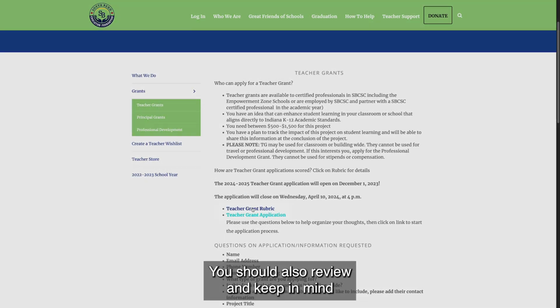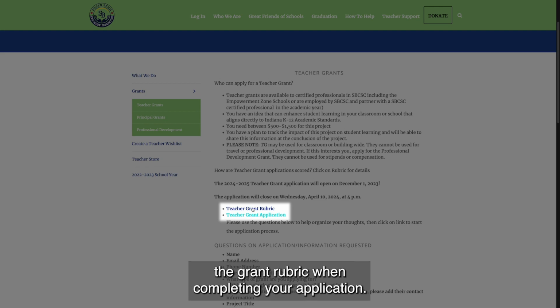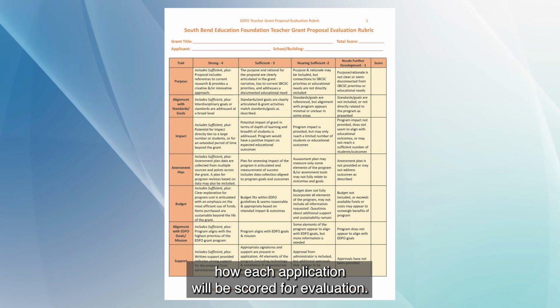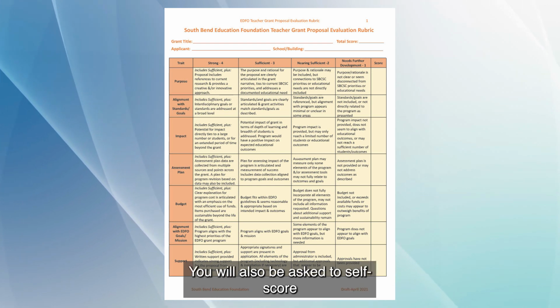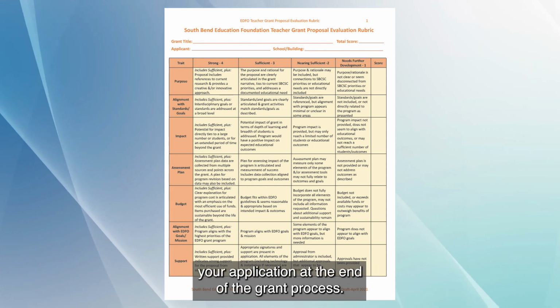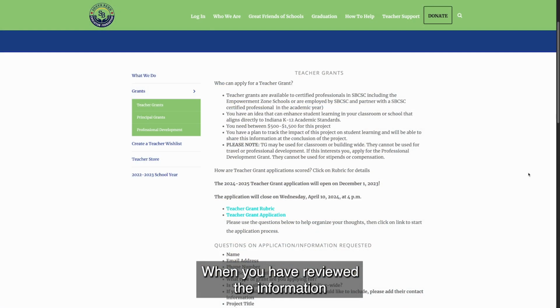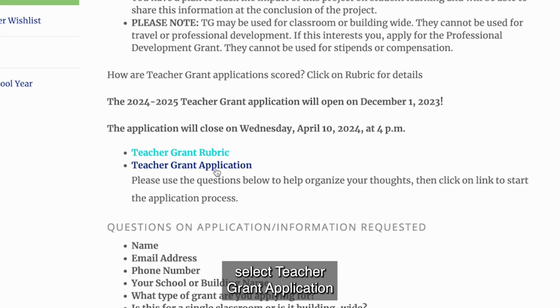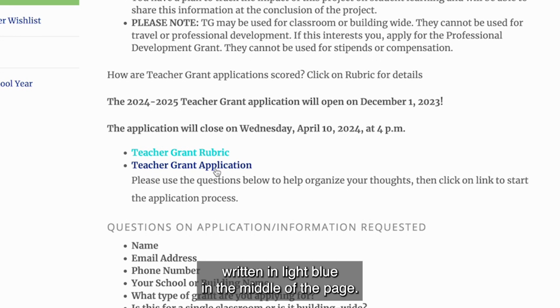You should also review and keep in mind the grant rubric when completing your application. The rubric details how each application will be scored for evaluation. You will also be asked to self-score your application at the end of the grant process. When you have reviewed the information and are ready to apply, select Teacher Grant Application, written in light blue in the middle of the page.